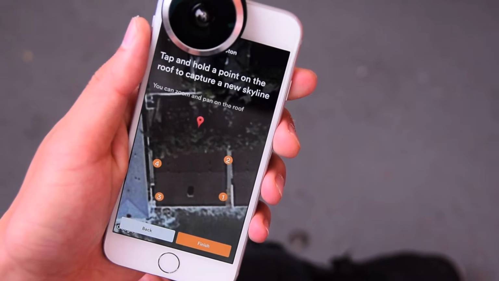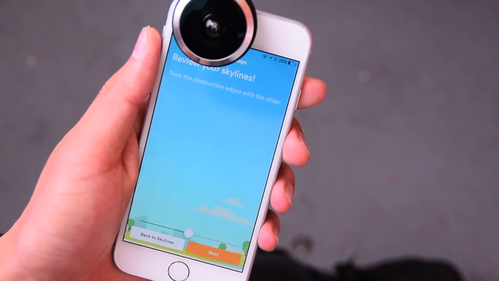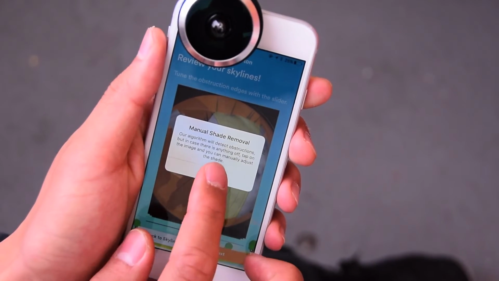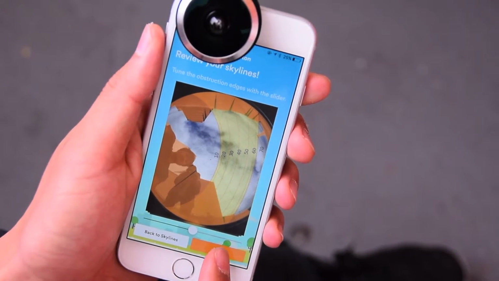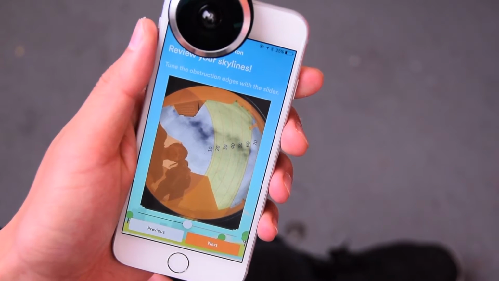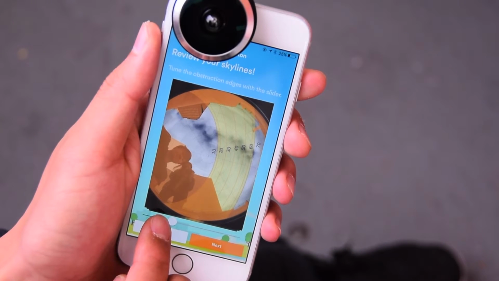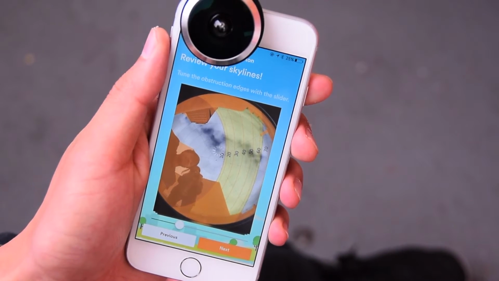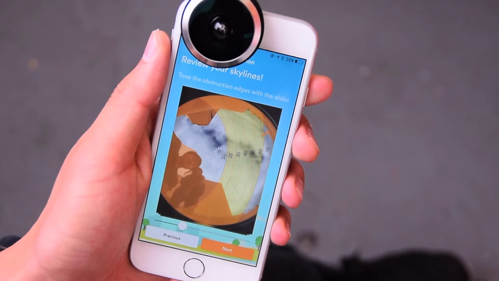After we've taken the skylines that we want, it's time to review them. You'll see that the obstructions detected by our algorithm are highlighted in orange. If it looks accurate, we can tap Next on the bottom right. Sometimes the algorithm will catch on to things that actually aren't obstructions, like clouds. To fix this, adjust the slider at the bottom.